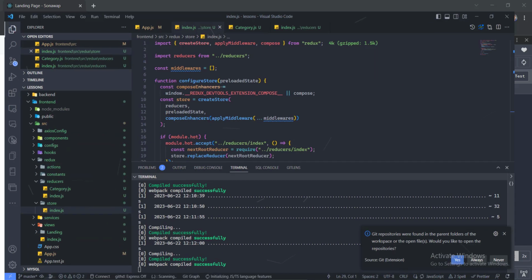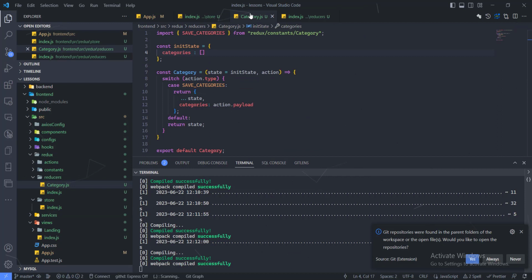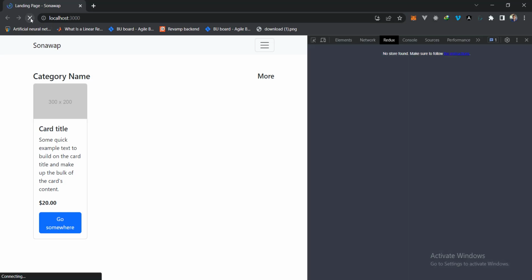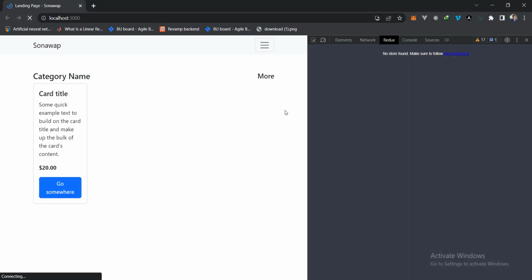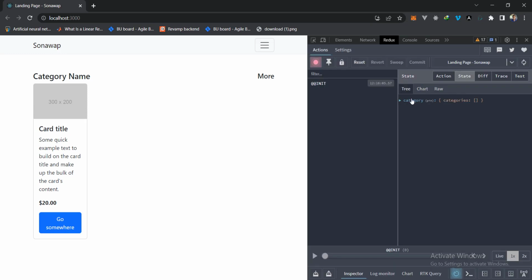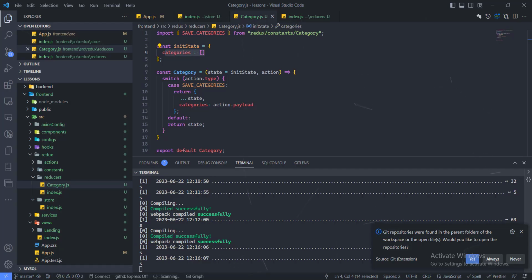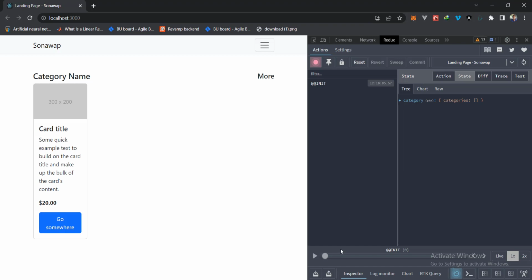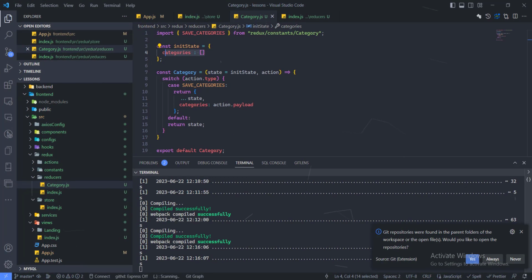I was just trying to set some values, so I think I've reset that. If we refresh now, that state should have been reset. Now you can see our category is an empty array. What we can do right here is dispatch some actions, but let's go ahead and start building this from our application.